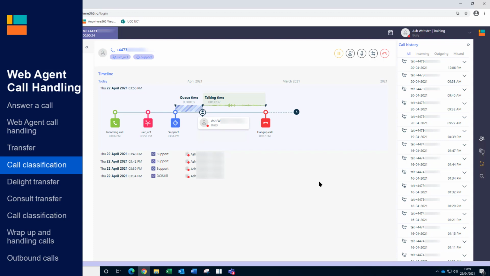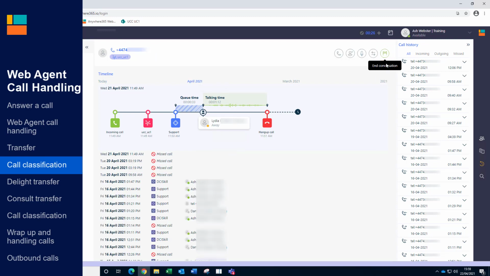You can either classify a call during a call or after the call. To classify a call while on a call with a customer, select the classification icon on the top left-hand corner. Select a classification from the list and press Save. Once the call is finished, select End Conversation by clicking on the green flag in the WebAgent window. This is really important as this will close the information part of the call.